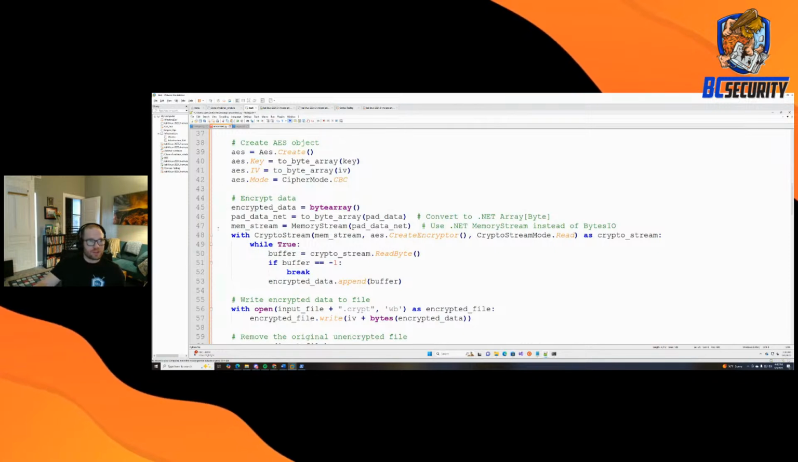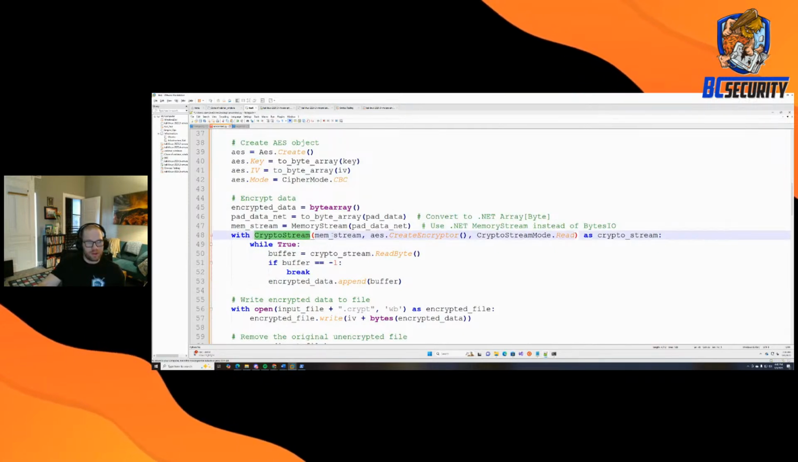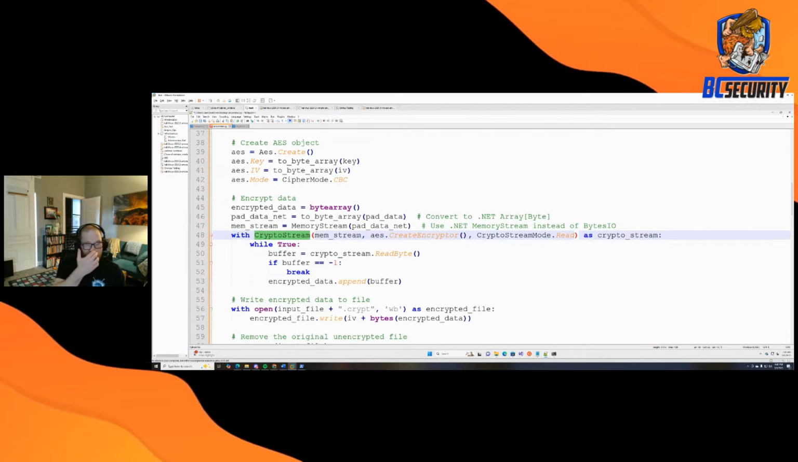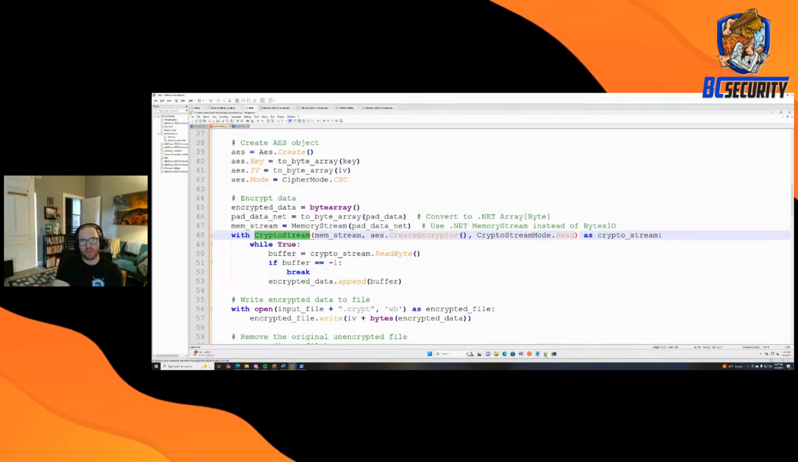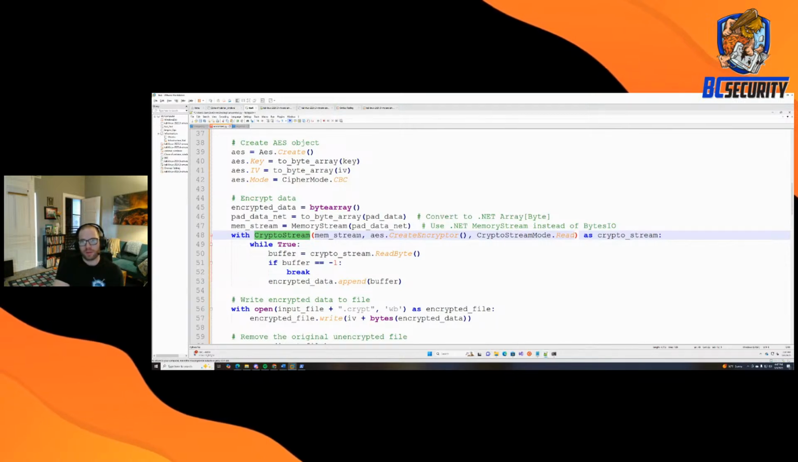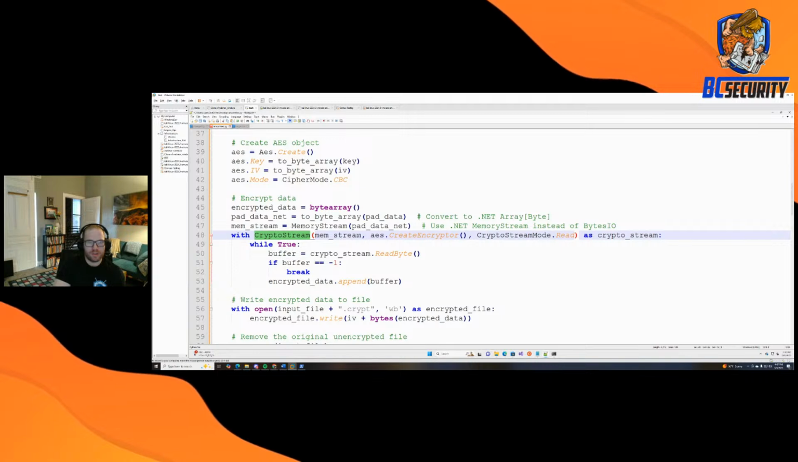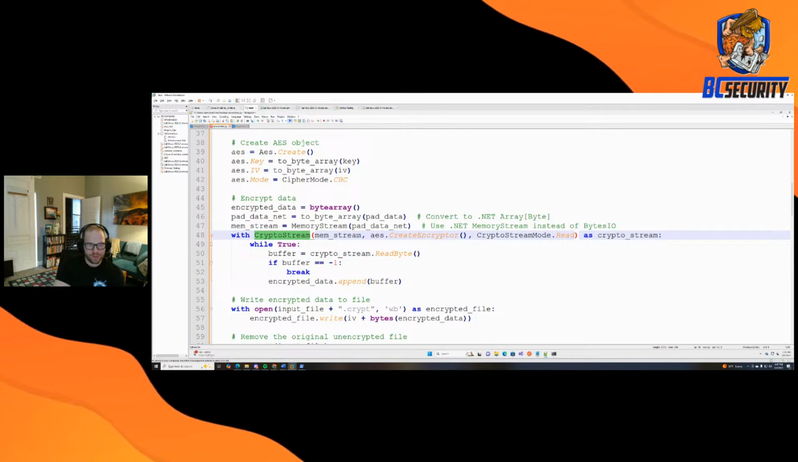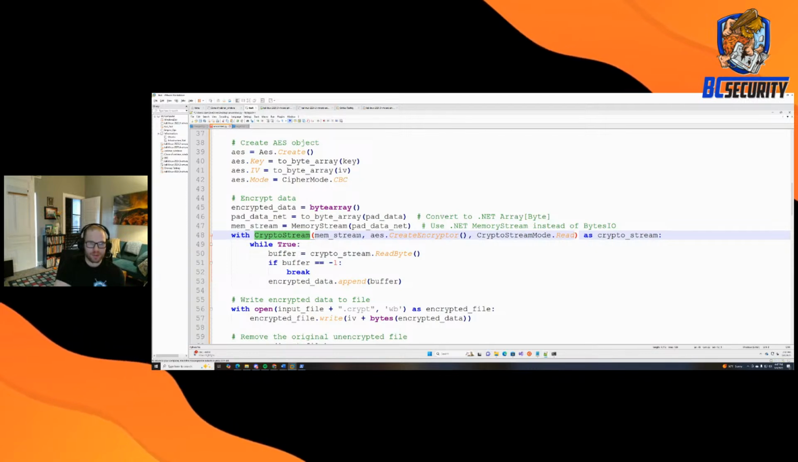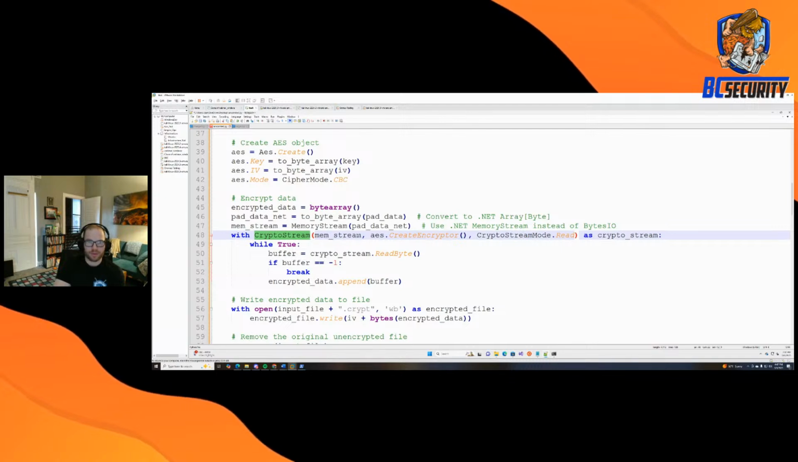So the encryption gets a little different because we use this CryptoStream thing to do a memory stream. AES dot create encryptor, CryptoStream mode dot read as CryptoStream. It's the same thing that we were doing before, creating an AES thing. It's just a little more convoluted because we're using .NET through Python. So the call looks a little more complicated, but it's really just the same thing.